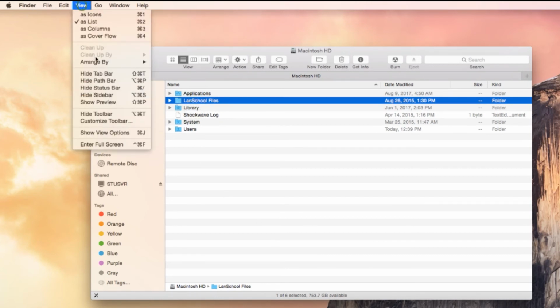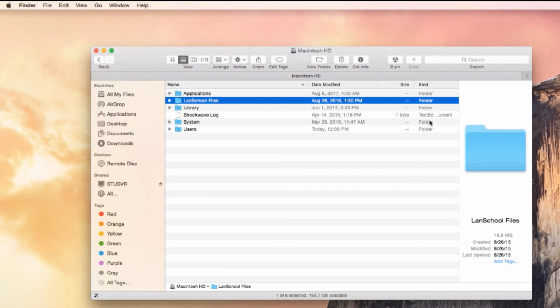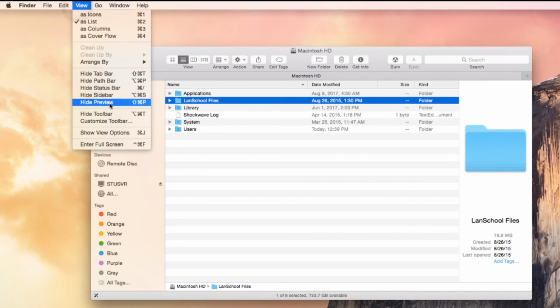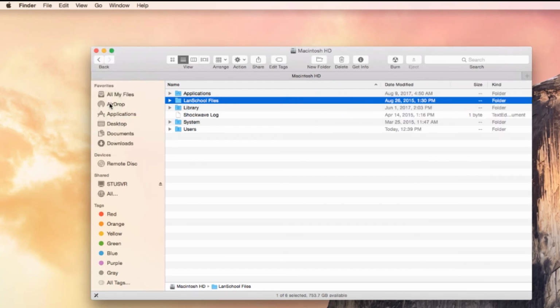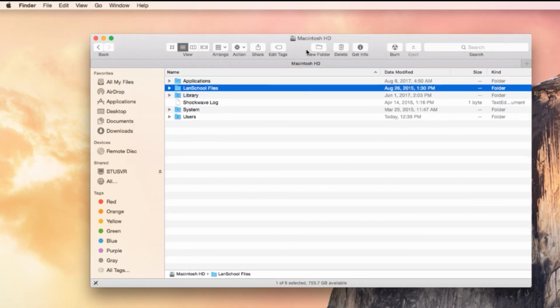Last, you can go View, Show Preview. If you got images, it'll show you a preview right there. I don't always like to have that on. It's just a preference if you want that or not. But that's pretty much some Finder settings to make when you log into a Mac for the first time. Just a few settings to make sure that everything is easily accessible and you have things that you're going to use to make working a lot easier.